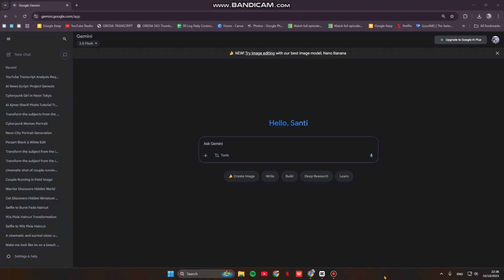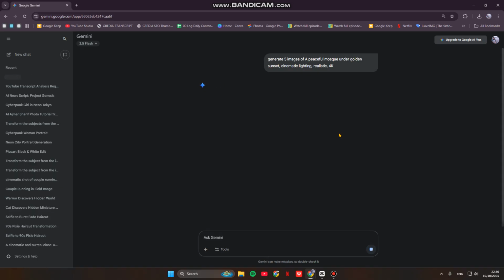So first you can just go to Google Gemini or Nano Banana to generate AI Islamic images. You can use a prompt like this: a peaceful mosque under golden sunset, cinematic lighting, realistic 4K. I'm going to ask Gemini to generate 5 images of this one. You can hit enter.